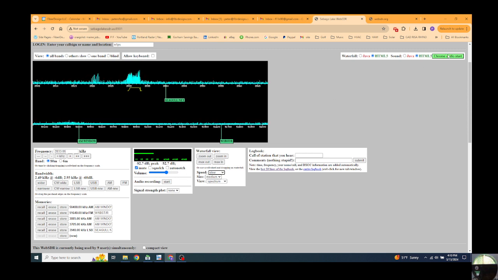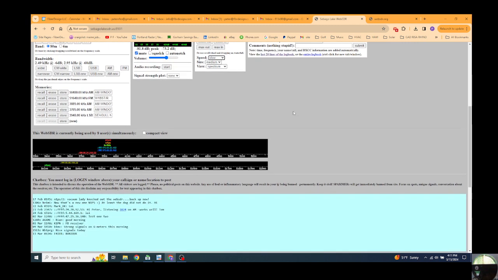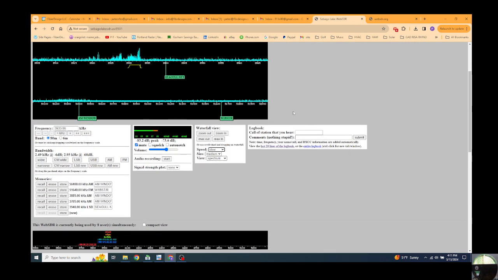If you're using Chrome, up in the top right corner you want to click that if you've got no audio. In fact, I find that when I use Chrome, you do need to click that to get the audio, and then you should be all set. So that really is pretty much how you use this WebSDR, and I hope everybody likes it.